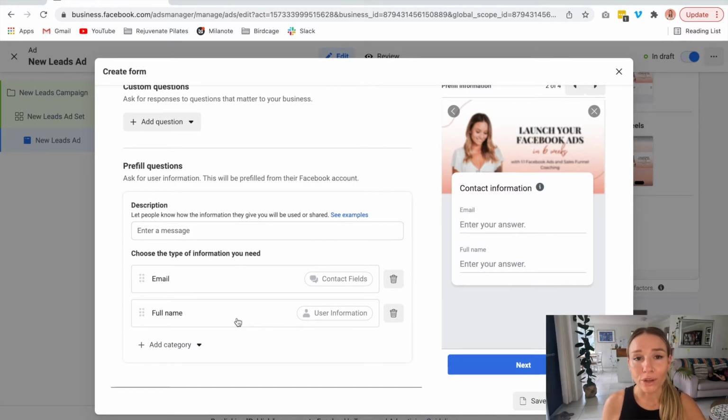If you need a phone number for your offer because they're booking a call with you, absolutely ask for their phone number. But generally for this type of campaign, we're giving them something for free, like a PDF, a guide, a planner, in exchange for their name and email address, so that we can then add them to our funnel and continue to nurture and connect with them.